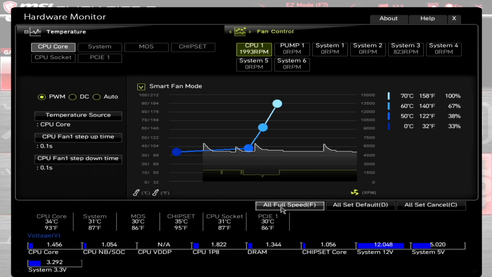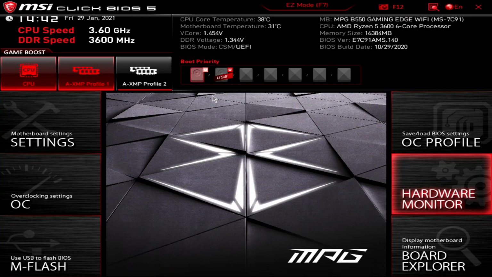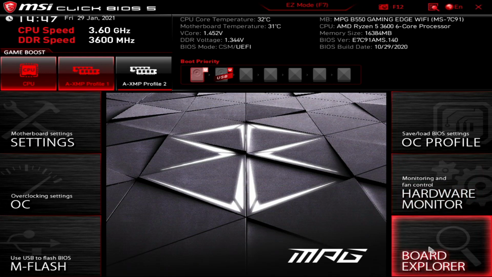You can, if you want to, set all the fans full speed, or you can set all default. So if you make some changes and it's not worked out as intended, then obviously you can change it to default, and then you can set all cancel. That's pretty much it for here. Would have been nice actually to have the fan speed monitor in here, so you can do the RPM setting, but that seems, from what I can tell at the moment on this particular setup, to be actually in the main Dragon Center itself. So last up is the Board Explorer.